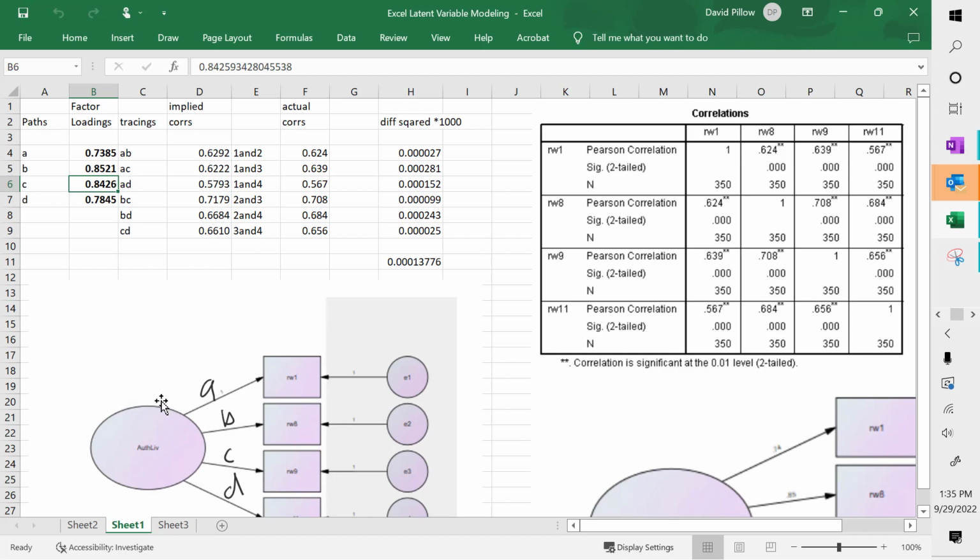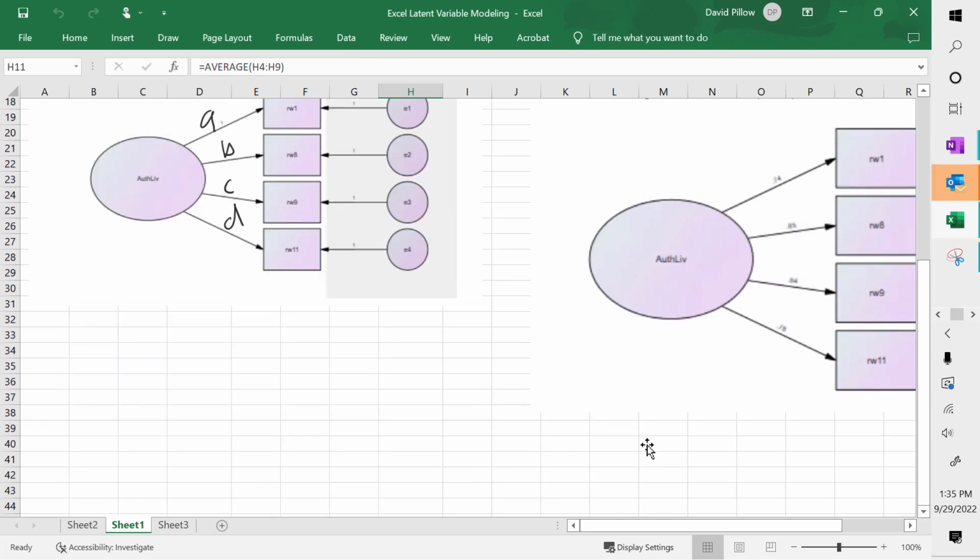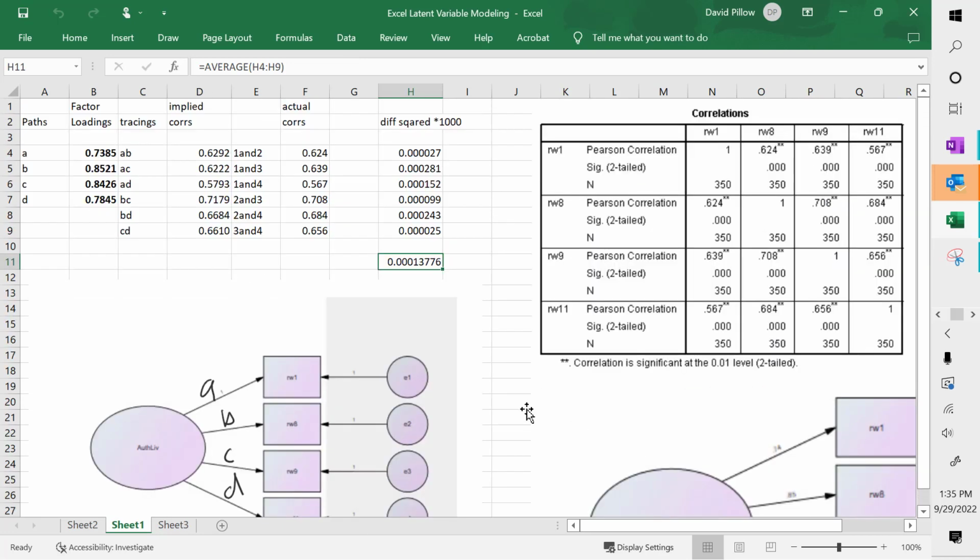Models are designed to explain the data. So factor loadings, a set of tracings, give us implied correlations. We match those to the actual correlations, see how much error, minimize the error. We can do that in Excel, and ta-da, we have estimated a latent variable.